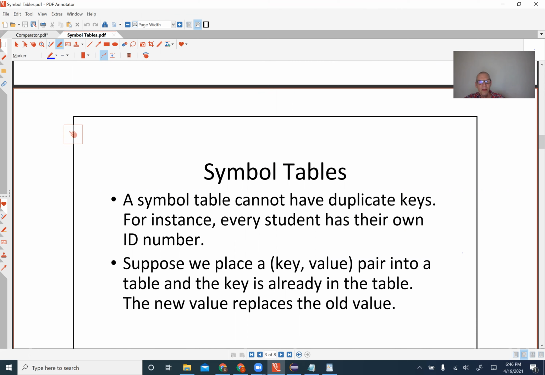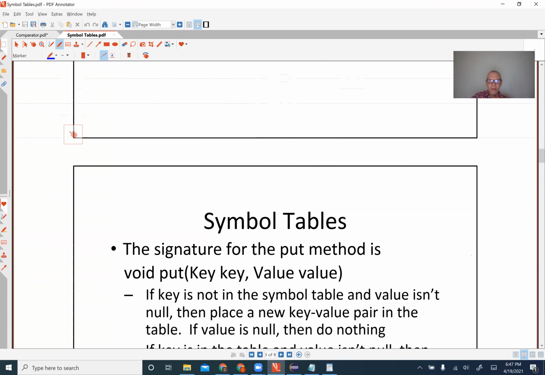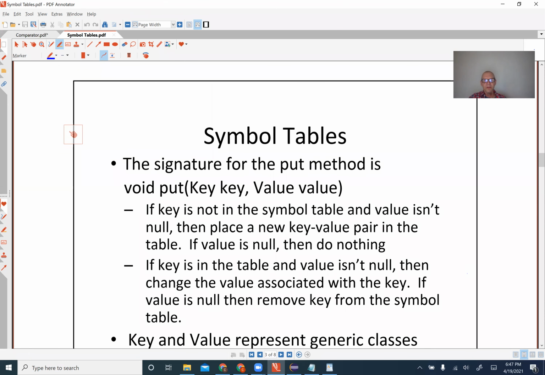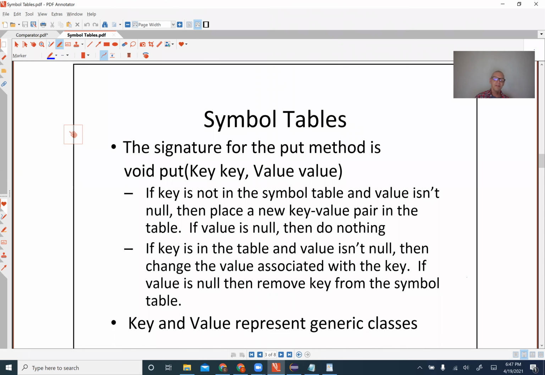Let's say we put a key value pair into a table and the key is already in the table, then the new value is how we update the value. We're going to talk about inserting key value pairs in a minute, and we're not so concerned about the code right now. But if we have this symbol table class, there's a put method which inserts keys into a table. If the key is not in the table and the value isn't null, that places a new entry, and that's how you actually increase the size of the table. The key is unique and the value isn't null. If the value is null, then we do nothing.